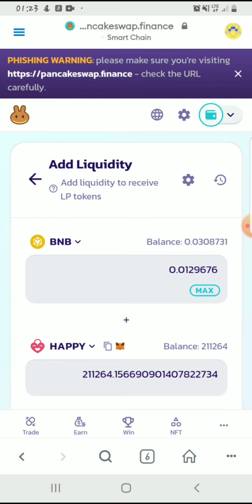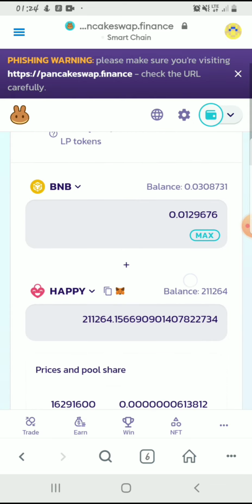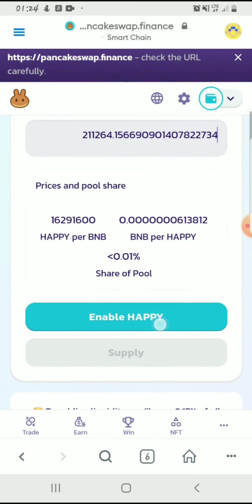So impermanent losses normally occur here because maybe today you are able to buy 211,264 happy fans tokens for approximately 0.013 BNB, and tomorrow with 0.013 BNB you can only buy, let me say, 200,000 happy fans tokens. What does that mean? It means that the price of the happy fans tokens has fallen in value. You understand?